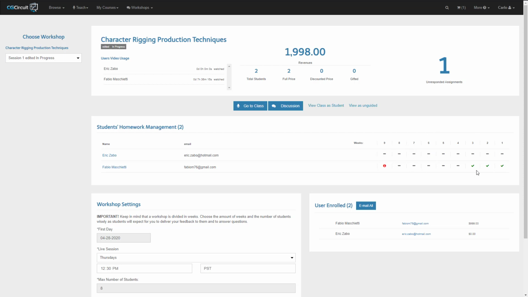In this case, you see 9 small columns because this workshop lasts 9 weeks. The little dash symbol means that there was no homework submission for that student on that week. The red icon means that the student has submitted his or her homework, but you haven't provided feedback for him or her. And the green check means that there was a homework submission for which you already have provided feedback.